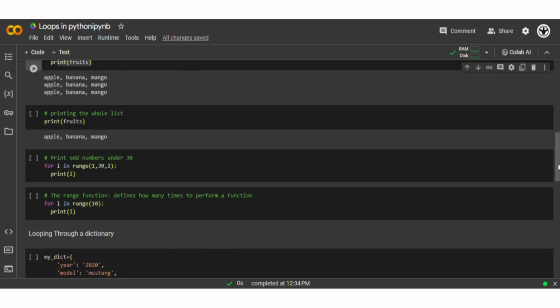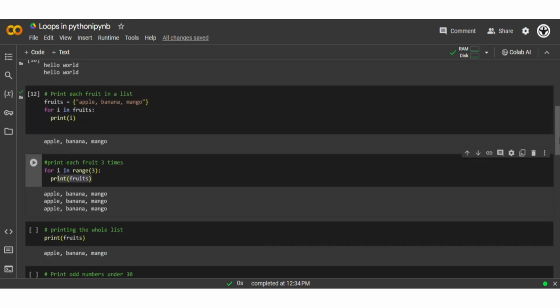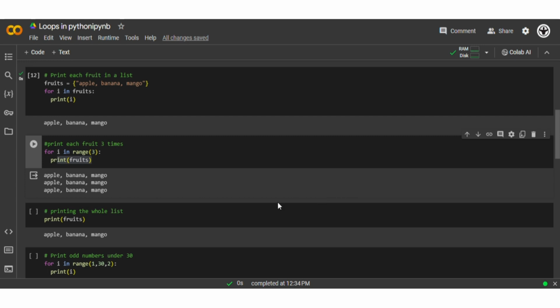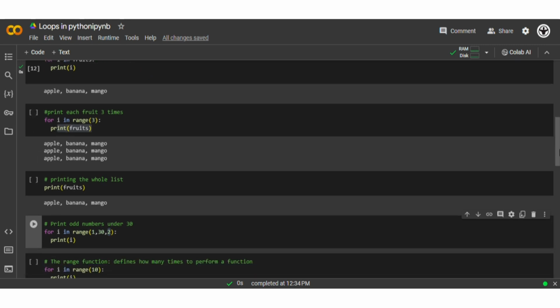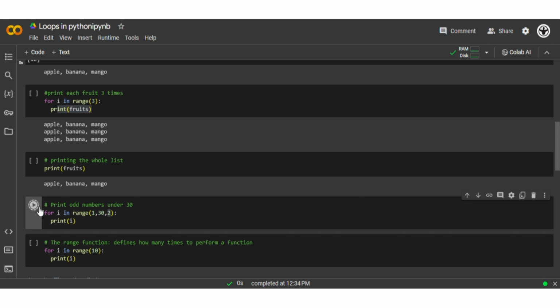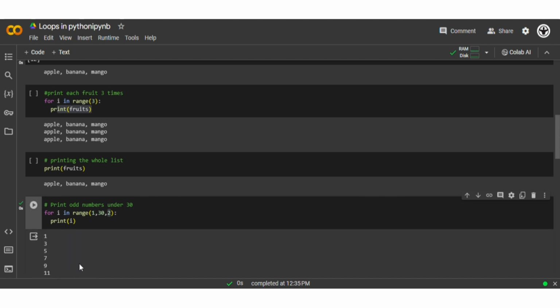Now let's work on some advanced problem. Let's print odd numbers under 30. For that we will use a for loop, for i in range. This is the minimum of the range, like start from 1 and end on 30. And this 2 describes that the difference between each number must be 2. So with a difference of 2 and starting from 1, the next number will be 3. Then again with a difference of 2, the next number will be 5, and so on till 30. So we will print i, and we will see that the odd numbers from 1 to 30 have been printed here.